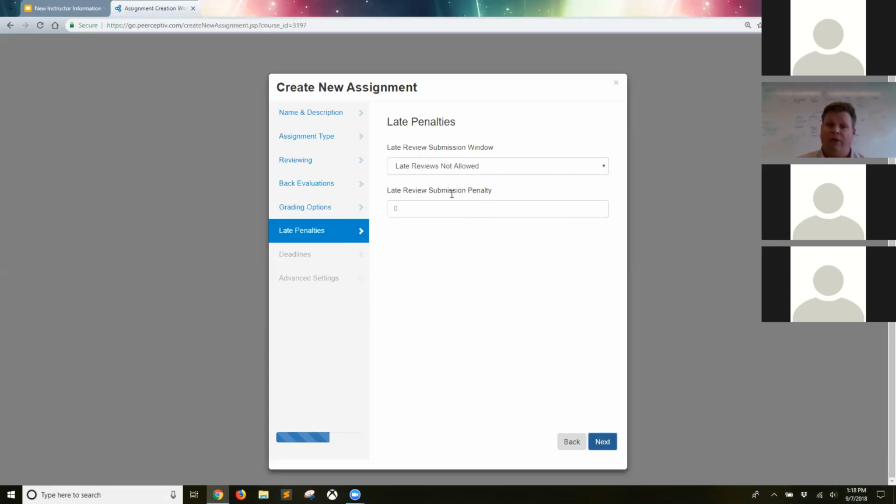You also have the ability to open up a window for late reviewing, not used quite as frequently because it does delay the back evaluation process for all students. But some people will set this for 1 day and add a little bit of a penalty if someone reviews late.